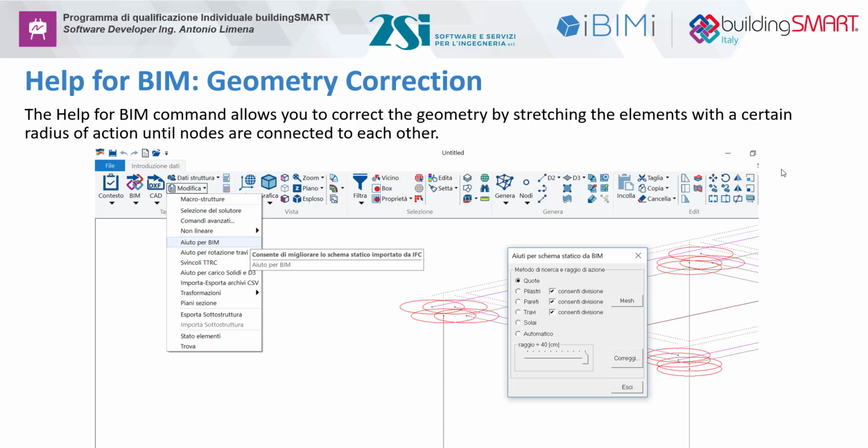In this screen that I reported, basically you can see where the command is placed inside the ribbon bar, and on the right you see these red circles that appear around each node, which stand for the area of effect of the command and show you which nodes are going to be matched to each other.